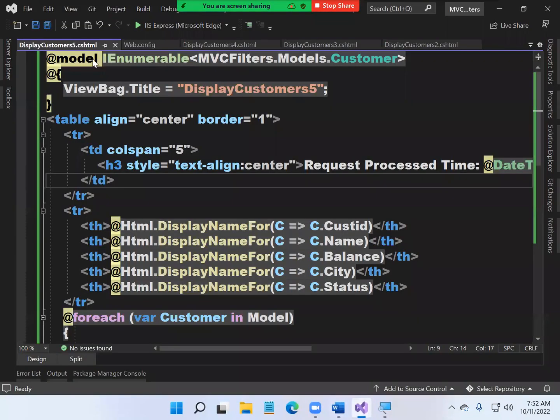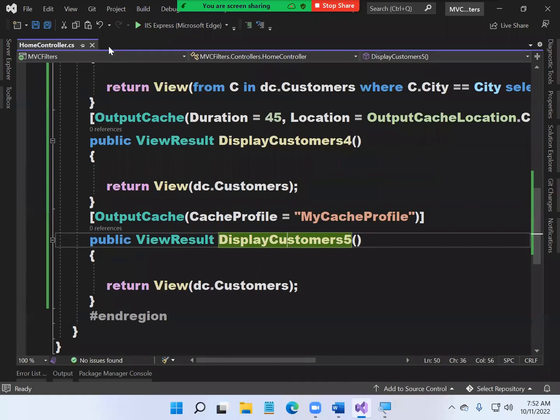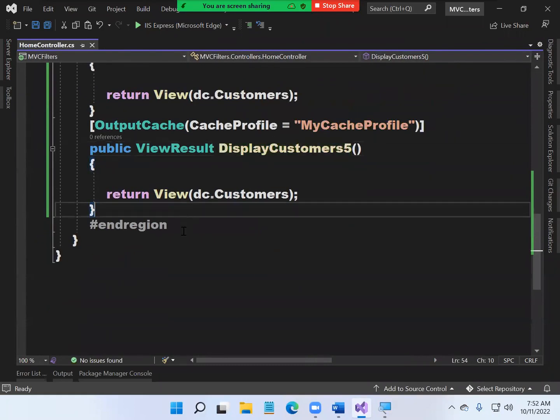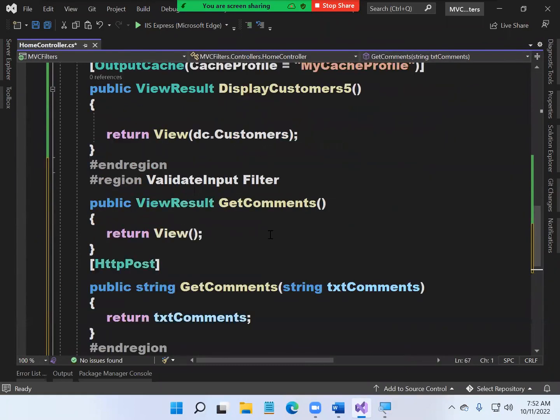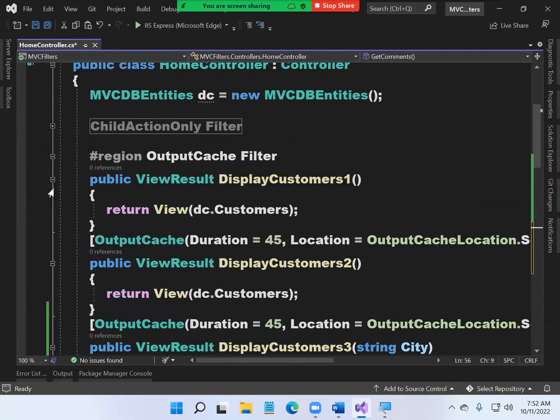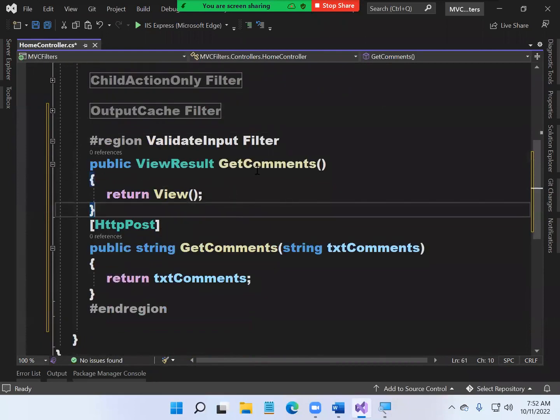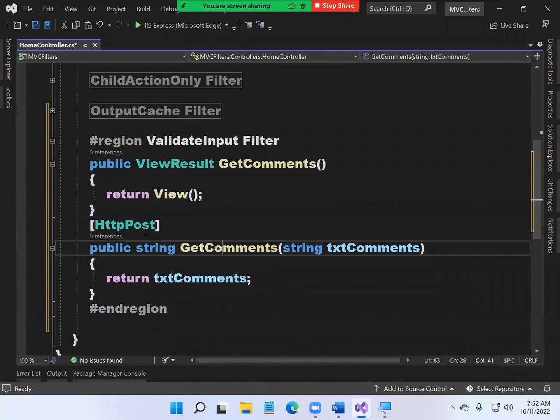I am going to write two action methods here, with the same name. One is get and one is post. Okay, validate input filter. First method, get comments. This is the get method. Second one, get comment. This is a post method.